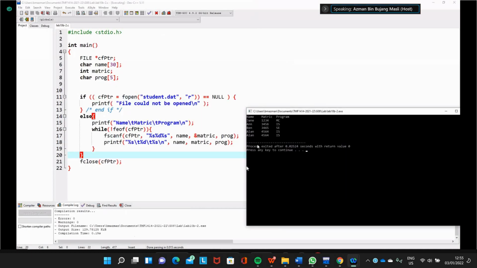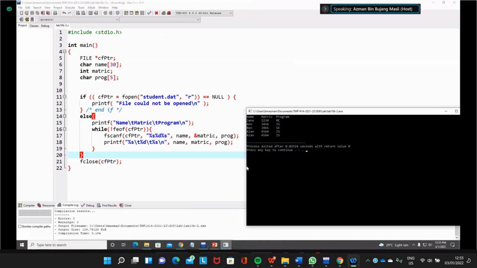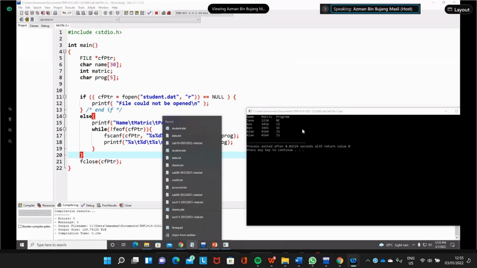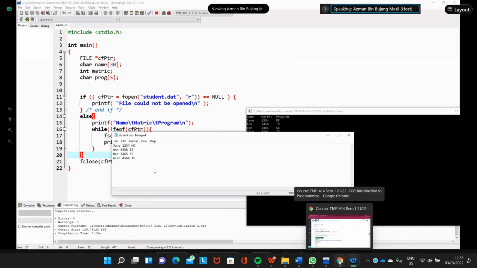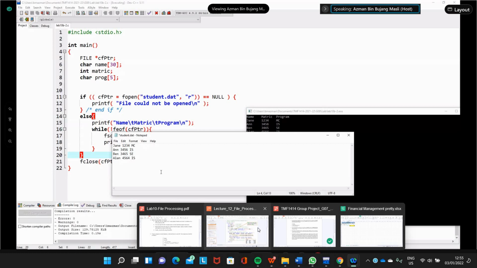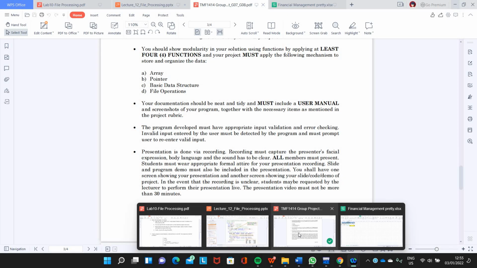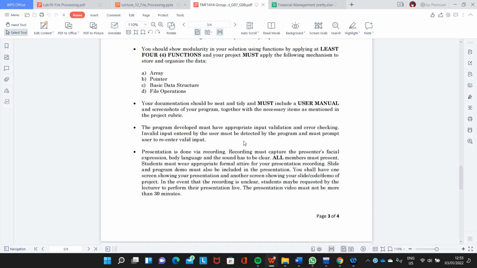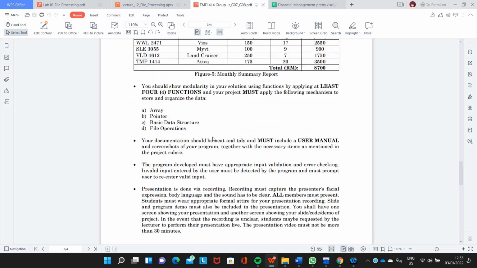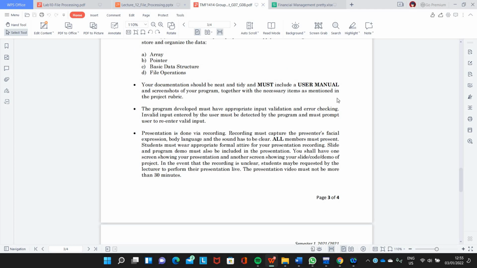Okay, class, this is the data that we have. But Alan got printed twice. Why did it get printed twice? Because we have a new line here. The last line is actually an empty line. So to make sure that Alan is not printed twice, we make sure the end of file is right after the last line.